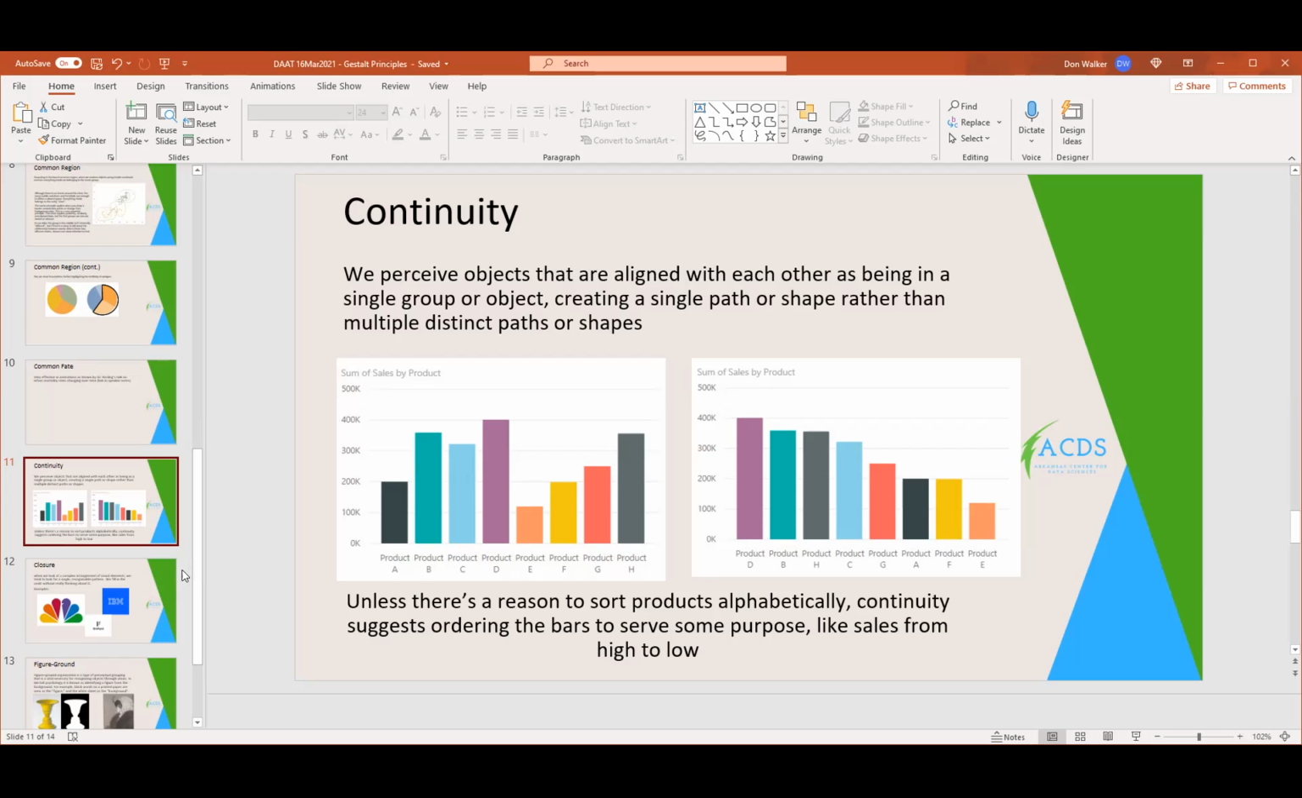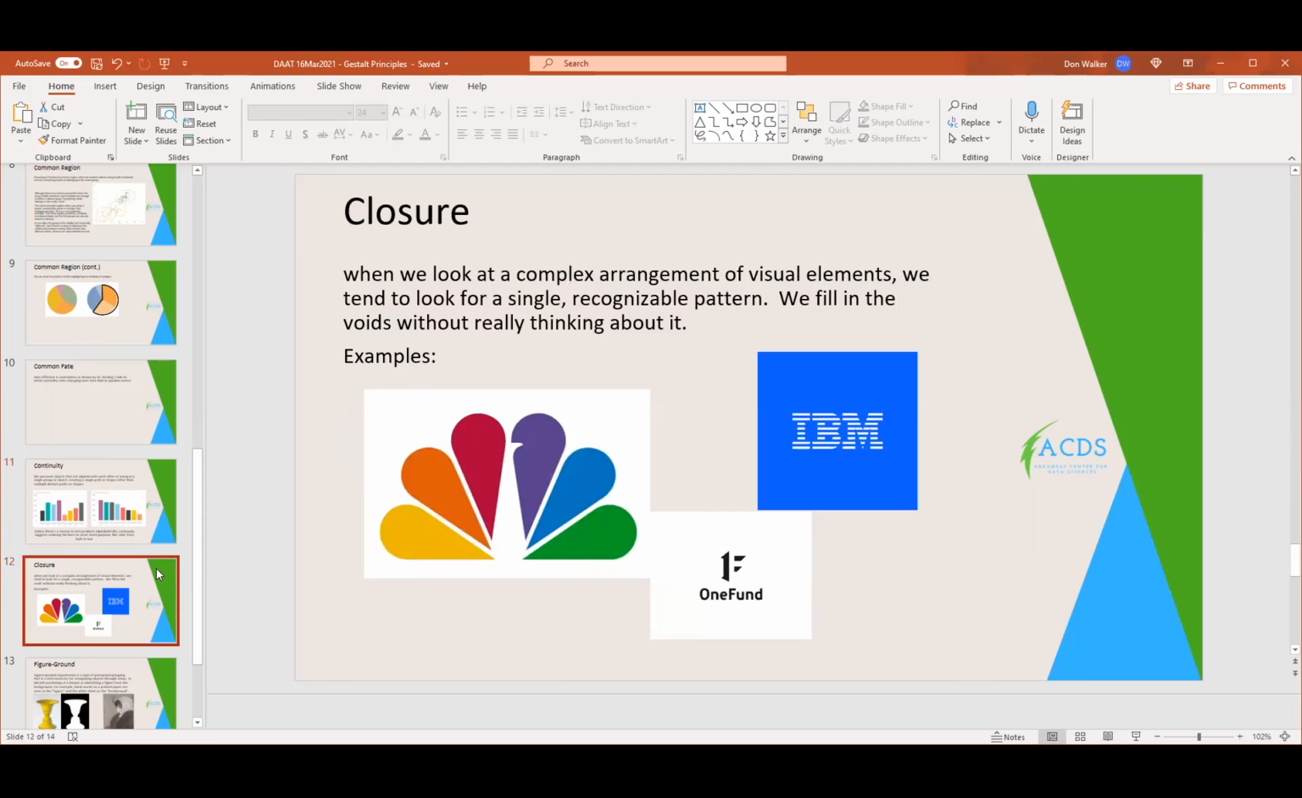Okay, and closure is the whole idea of completing something that's not there. Your brain fills in the gaps. So it gets used more in graphic design. I couldn't really find too many examples, although sometimes in a graph, if there's a gap in your data, the human brain will kind of assume things and fill in the gap between information. But these are logos where the brain is making something out of nothing.